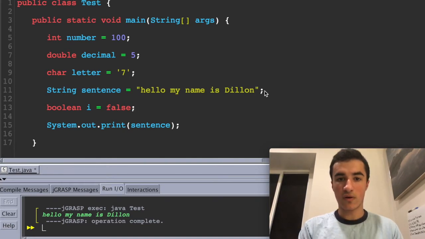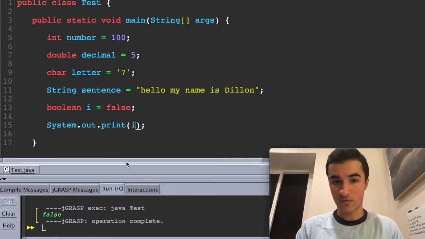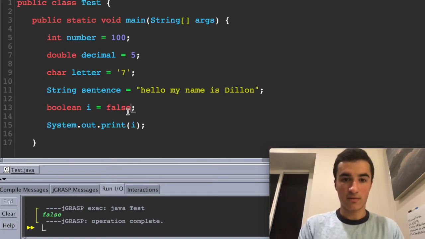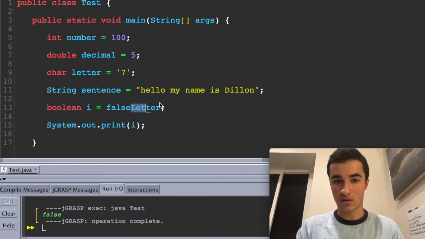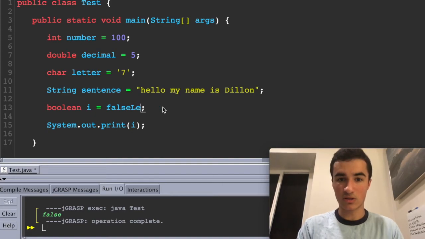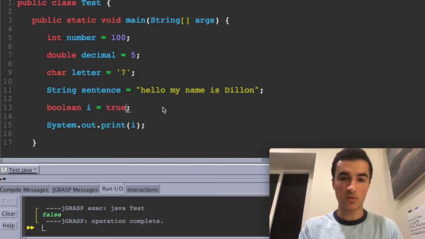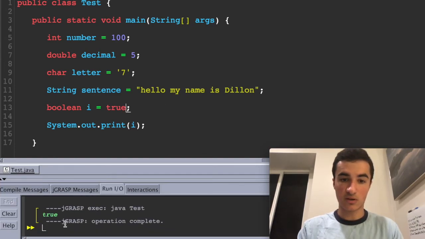And then now if I were to put this inside the print statement and do system.out.print, you'll see that it prints false. But it's not like a string. Like if I were to put false and then say letter right here, it's going to be an error. This is only false. It's not printing out a string. It's just printing out a true or false value. And I could do the same thing with true. If I do true, it prints out a true value.